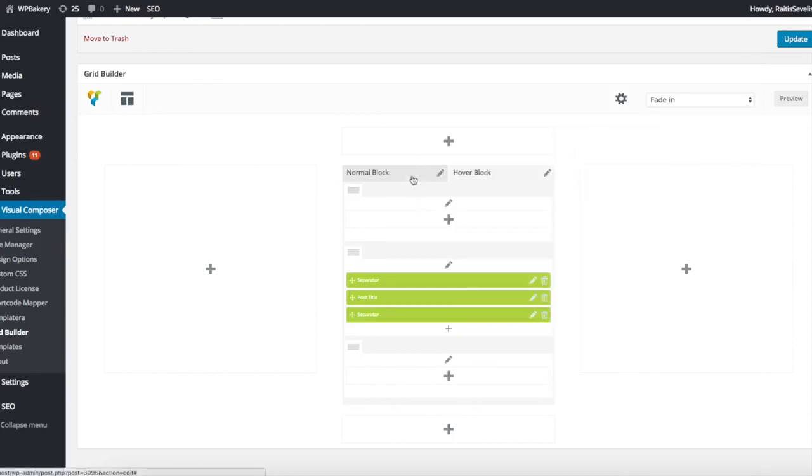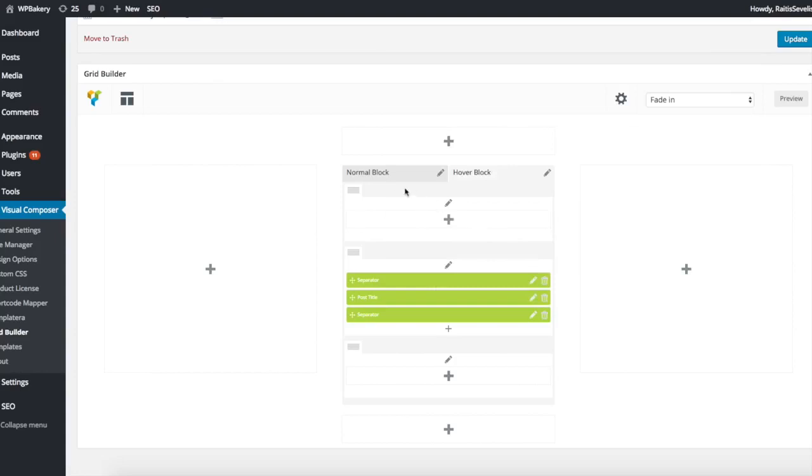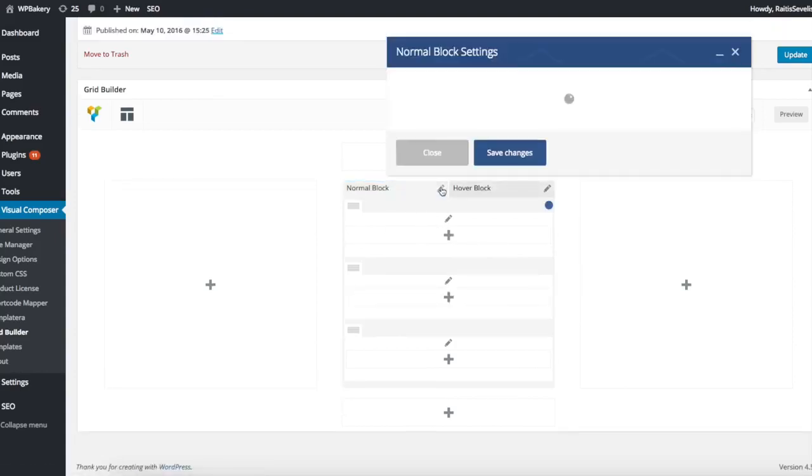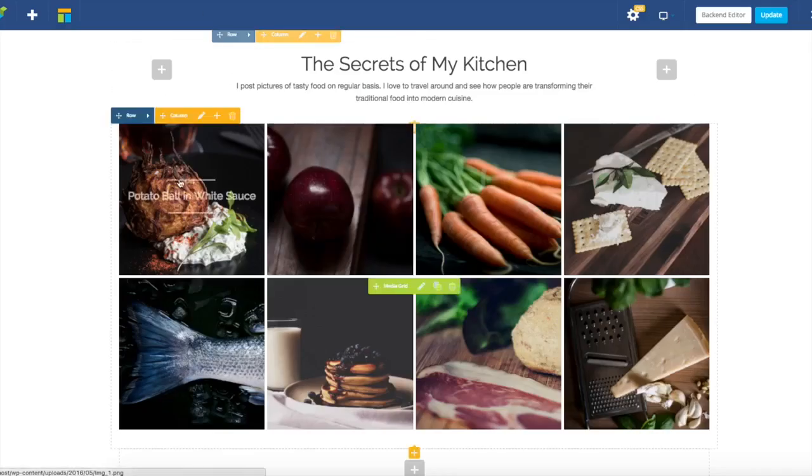What is important to mention is the edit option of hover block and normal block. Once you click on the hover block, you can set action which is happening on the click on this block, or even set the use featured image on background. Like for example, in the normal block, I have specified the use featured image on the background, and as you can see, my specified image is displayed there in the background.